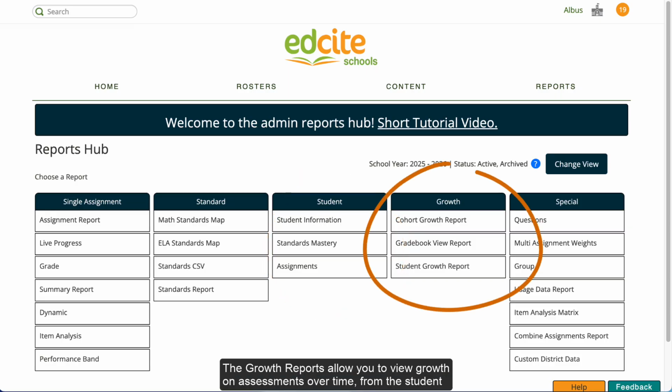The growth reports allow you to view growth on assessments over time, from the student all the way to the district level. With these reports, you can celebrate growth and identify students and standards that have the potential to grow more.